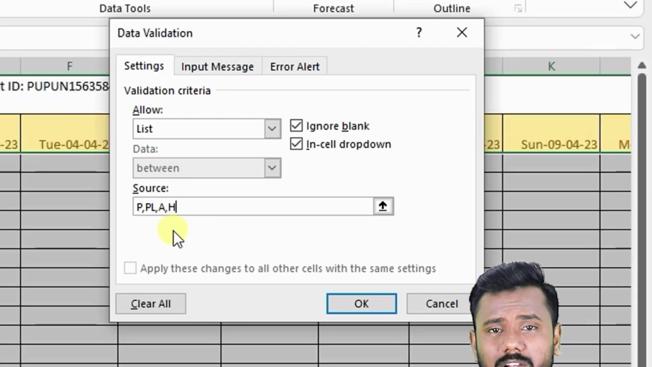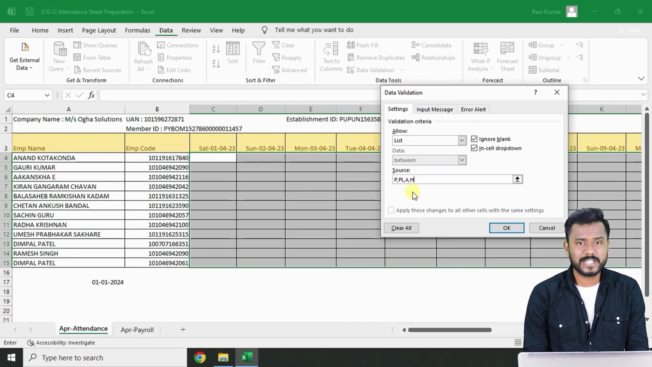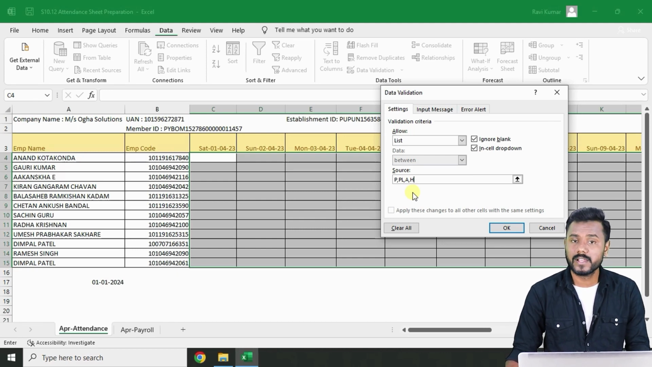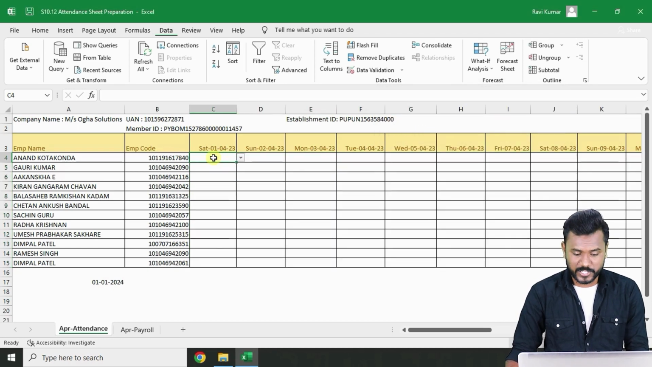Some people maintain holidays as rest days. As per your choice, you can maintain holidays or rest days. I go by holidays. So what am I allowing? Only presence, paid leaves, absence and holidays. Okay, so now as on 1st April, if Anand Kotakonda was present, I will click on this button and select present.